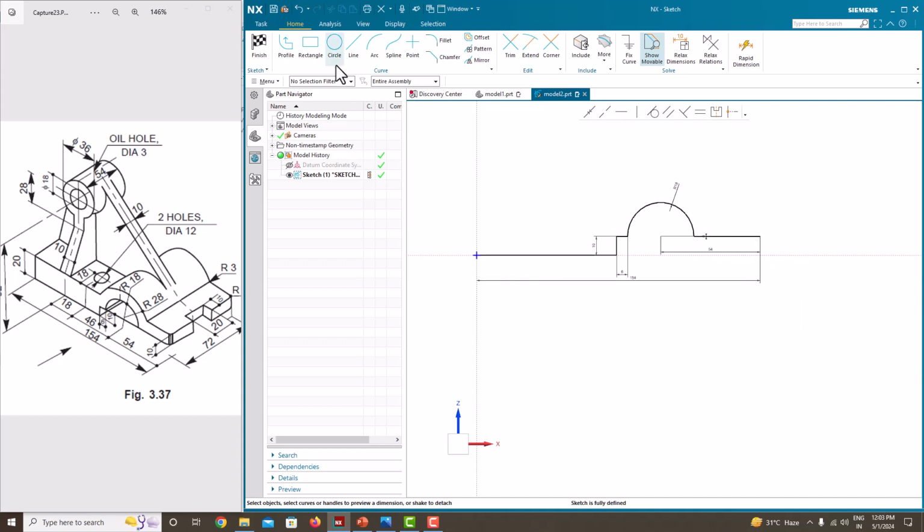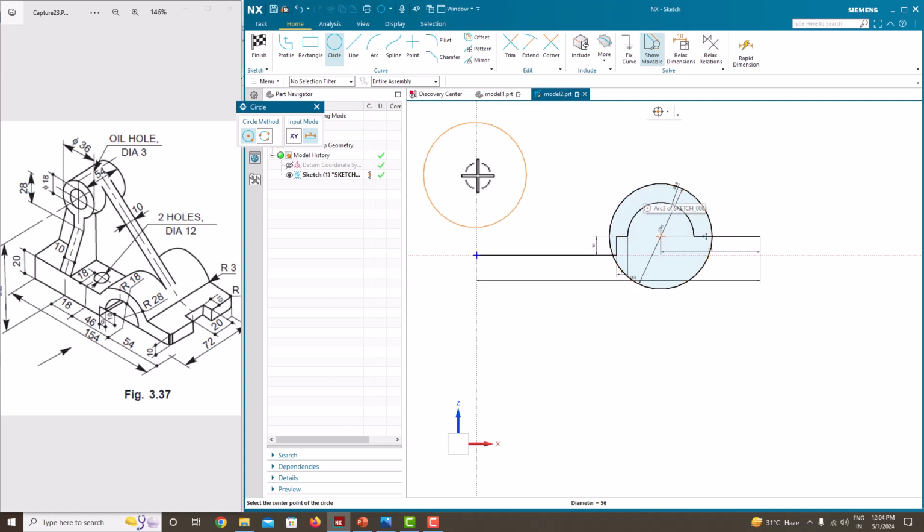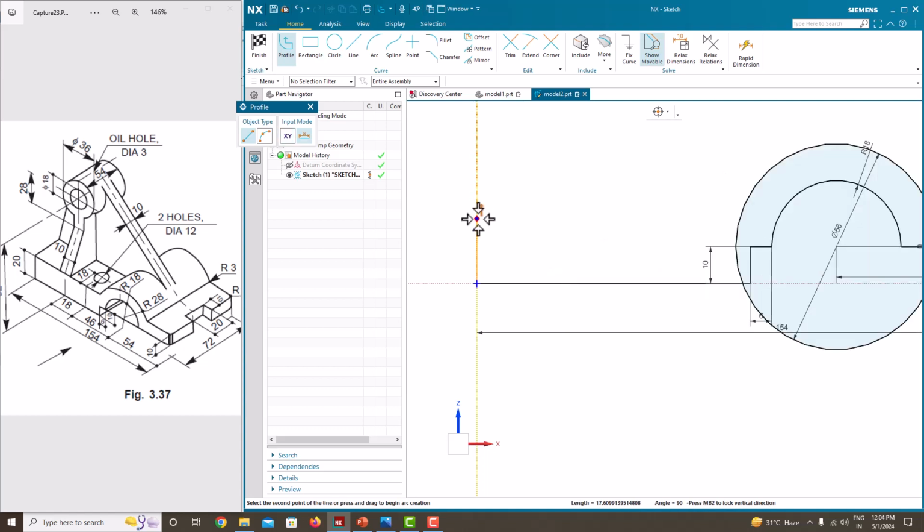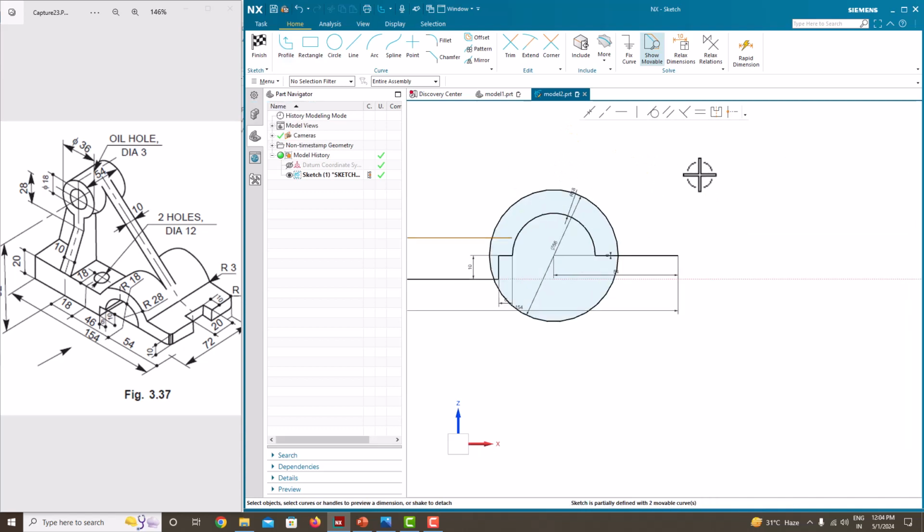Then go for the other offset lines. Take the circle again from the center point. The diameter is 28, plus 28 because they have given the radius. Press the roller to confirm. Now take the line again from this point, here, just make a line a little higher, press the roller to confirm. Again take the line from this point, a vertical line. Press the roller to confirm, again press the roller to confirm.